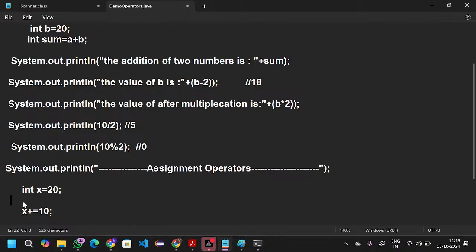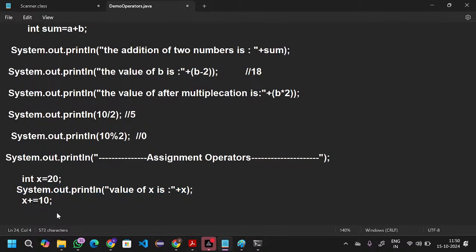So I will show you here. System dot out dot println, value of x is, and then here I am doing the concatenation, that is x. This is before assigning the value, and this is after assigning the value. After assigning the value, I can get 30 as the result.